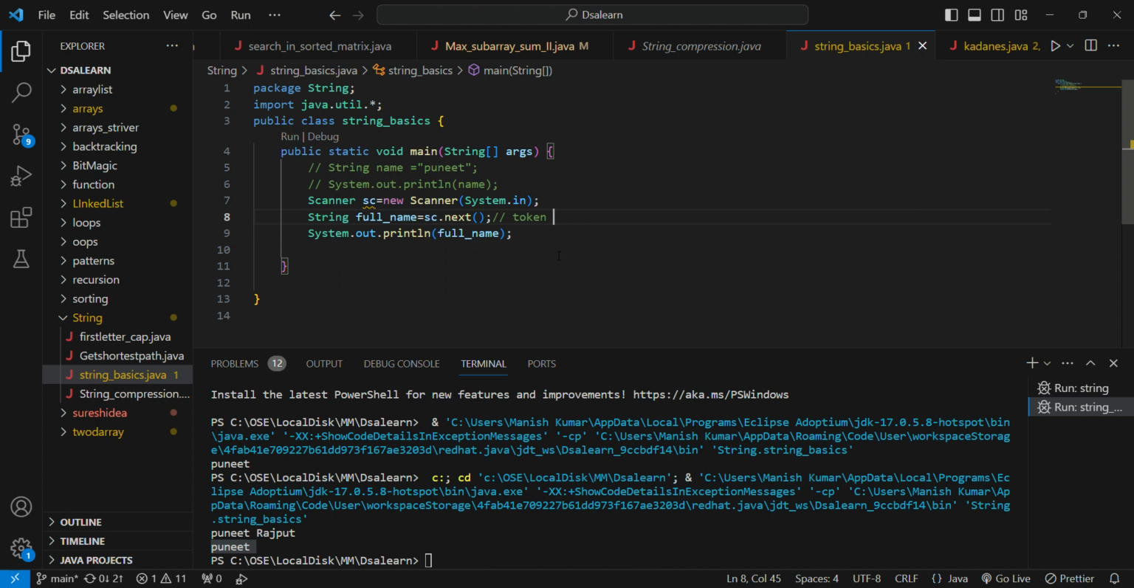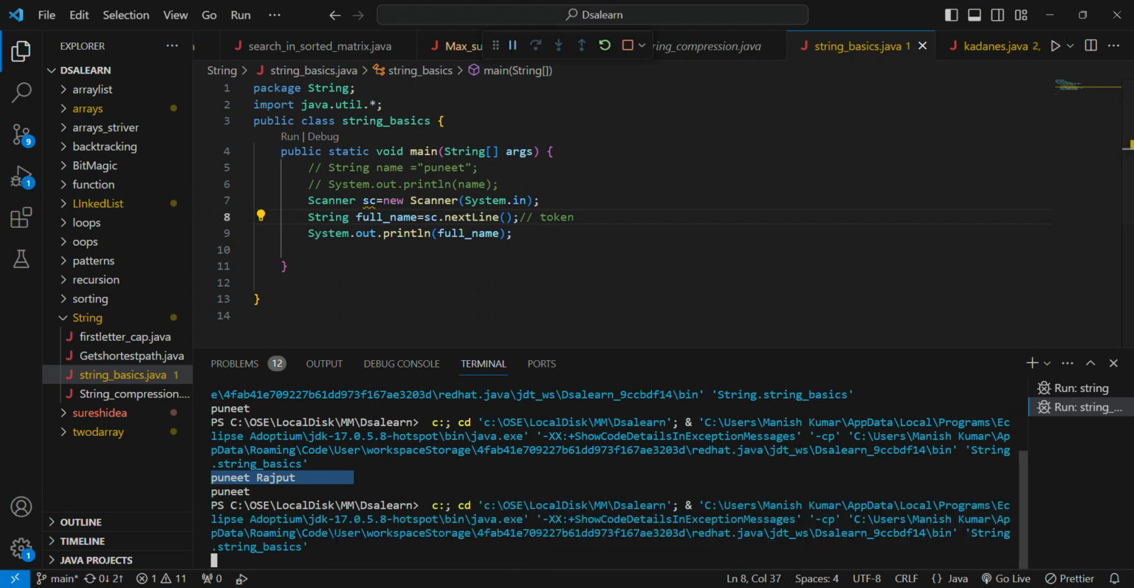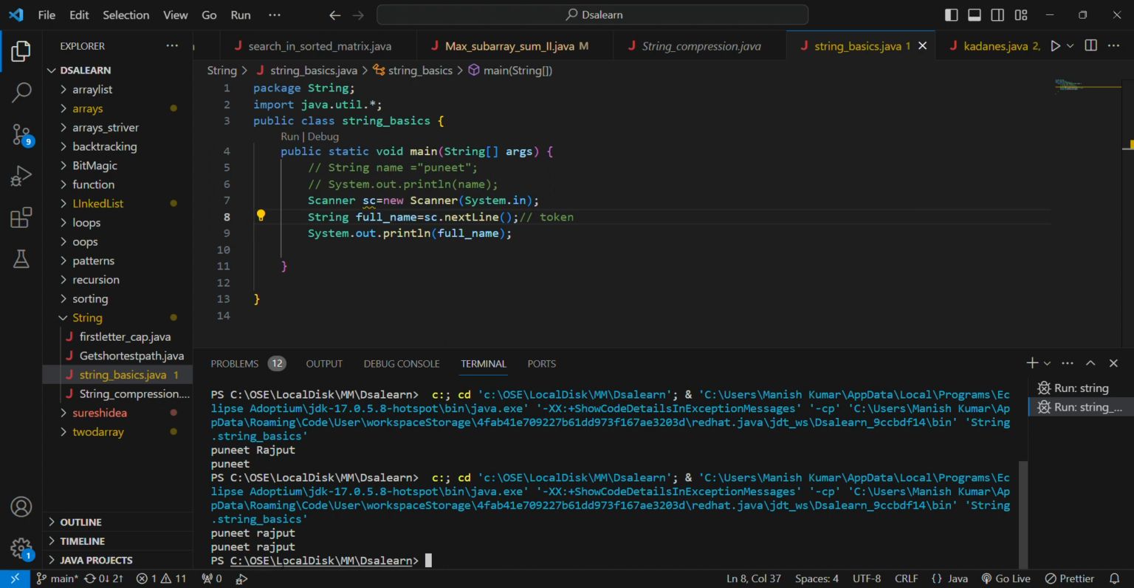Now if you want to enter our whole full name here, we will be doing a different thing, like we'll be having sc.nextLine. It will take up all the input string including space and put it in a variable, then we'll print it out. Now as you can see, it printed out my whole name, Puneet Rajput. See, it's similar to what we inputted.